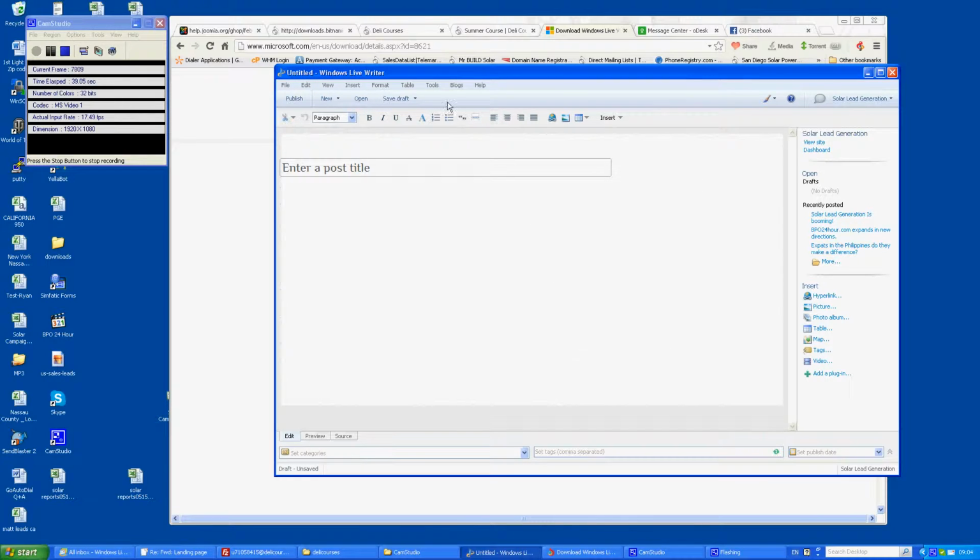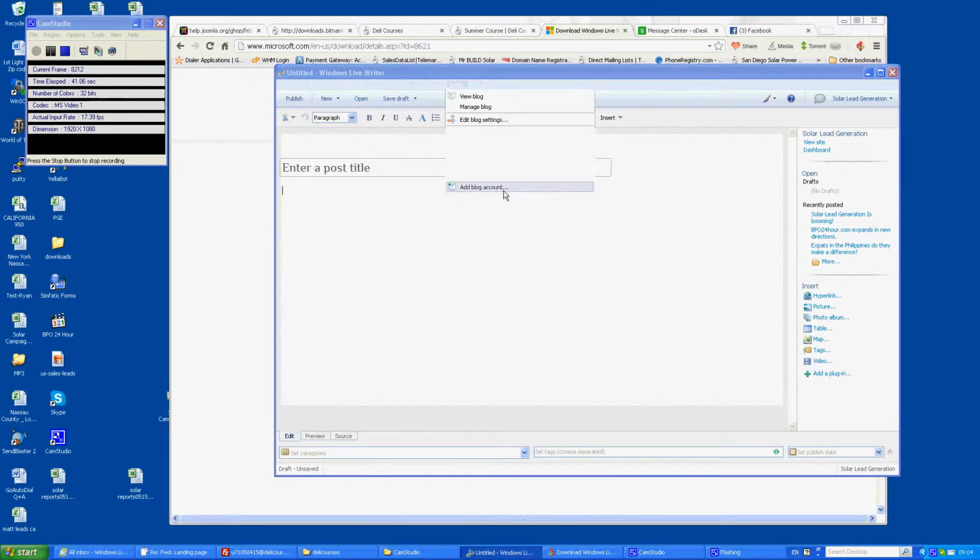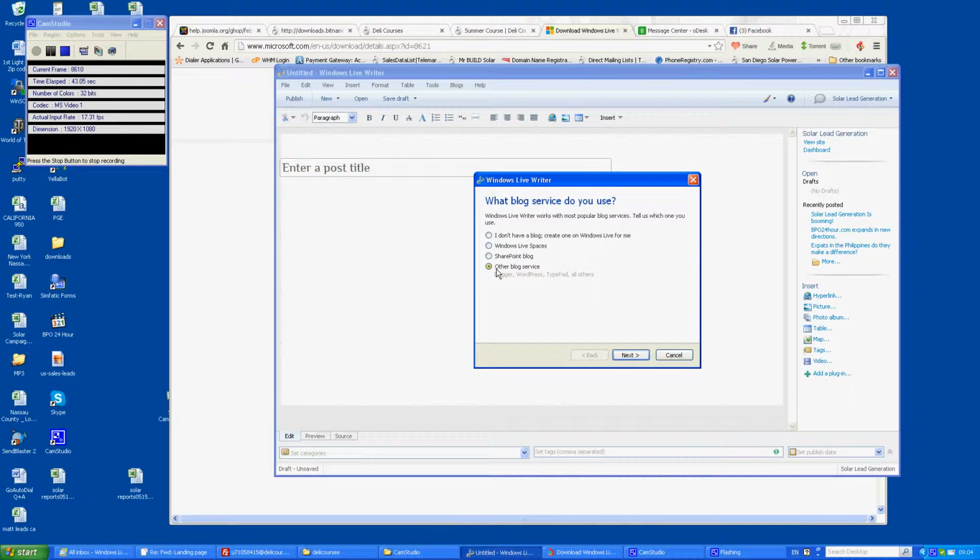Well, let's go back a bit. Blogs. Add blog account. It's another blog service. The reason being it's self-hosted. It's on your own server. The address will be www.delicourses.com/blog. The reason it's /blog is the delicourses.com is the landing page. Admin is the username, and the password is the same password we use for one-on-one access.